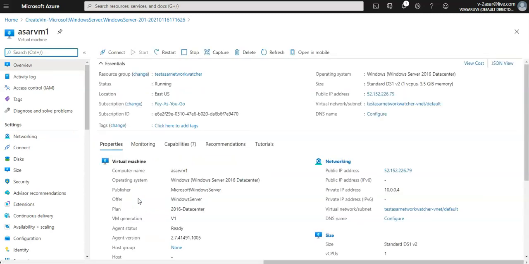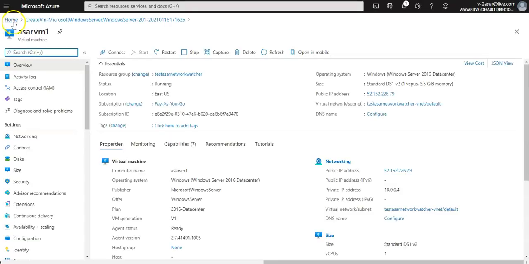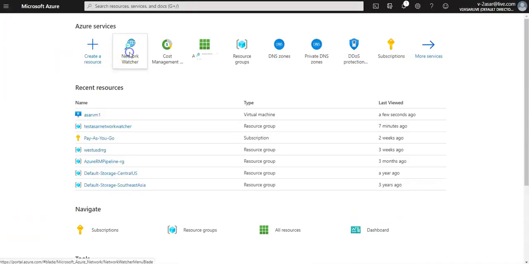I have Azure VM1. Now, if you want to test the network communication with Network Watcher, we'll have to first enable Network Watcher in at least one Azure region and then use Network Watcher's IP flow verify capability that we discussed in the previous video. So we'll have to enable the Network Watcher. I'll click on Network Watcher.